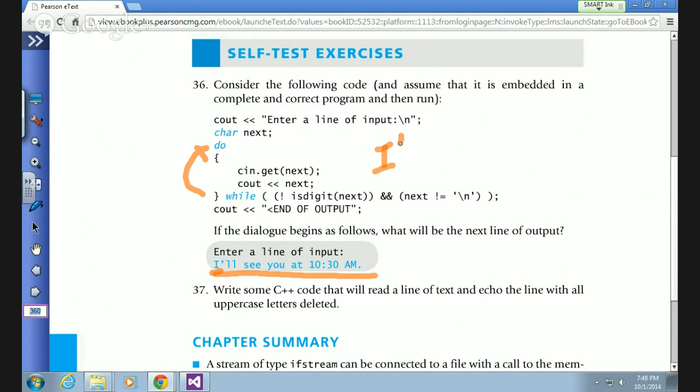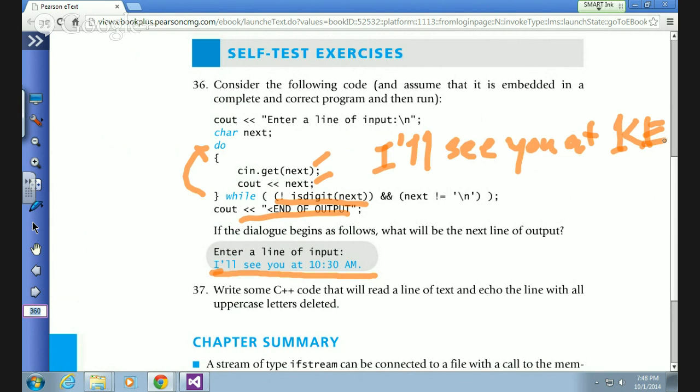We get the next thing. That's not a digit or a new line. And then we'll keep going. So we're going to keep going until we get to the 1. So I'll see you at 1. Since we get it and output it before we test it, we don't find out that it's a digit until here, and then we finally say end of output right there. Does that make sense?